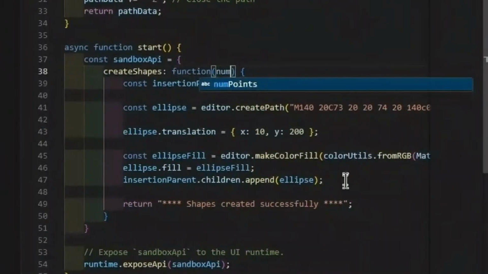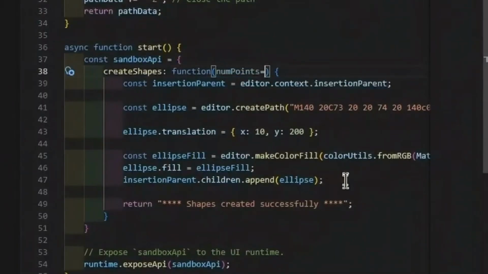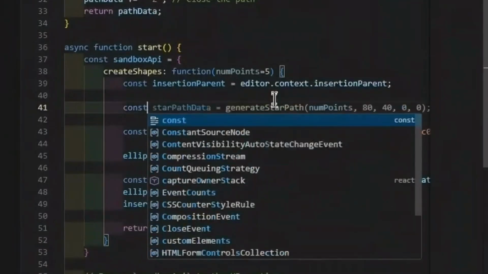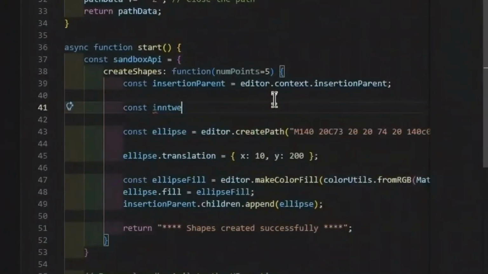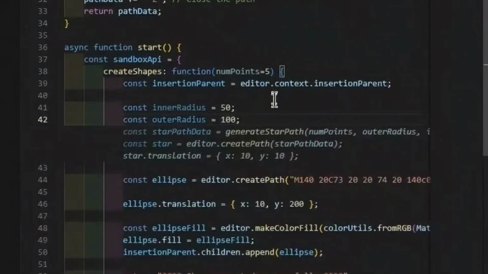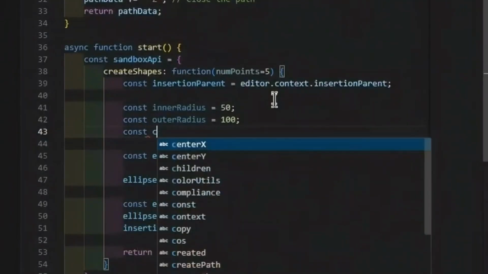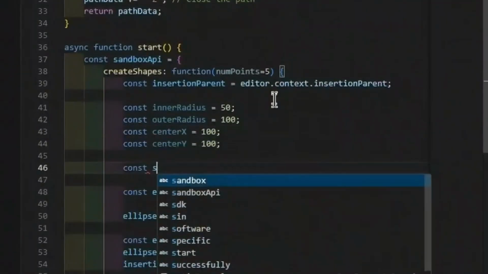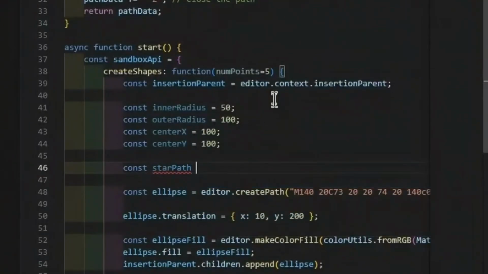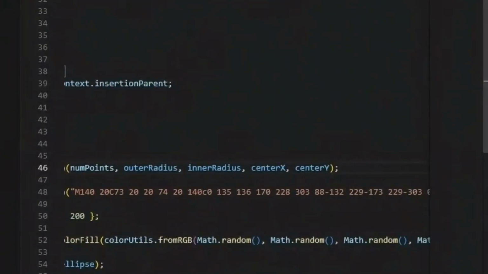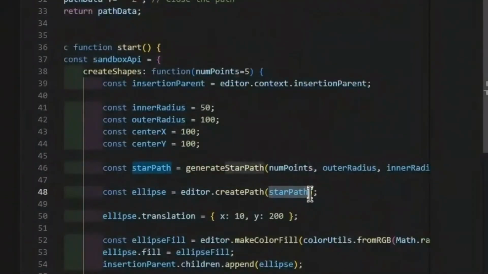So we're going to try this with the 5-pointed star first to test things out. And before plotting everything, we're just going to define our constants first. So let's pick the inner radius at 50. Yeah, the outer radius at 100. And then we also need our center points. And then let's set star path as well. And that's just going to be the function that we defined, applied to all of the above. And so then we're going to create path with these points.